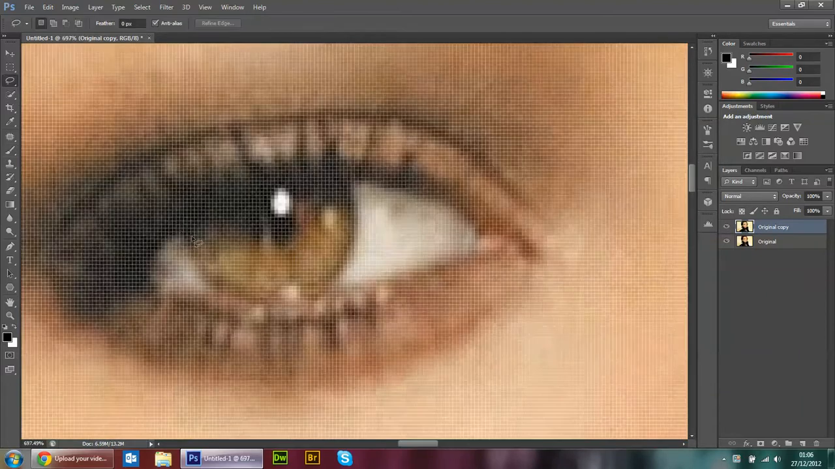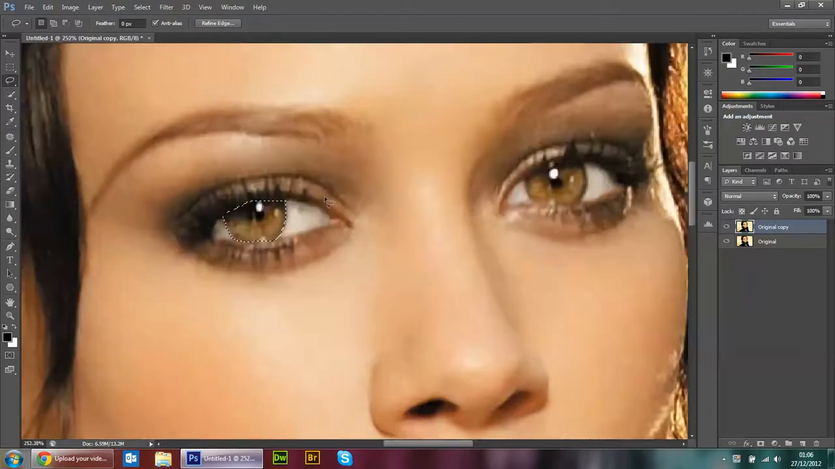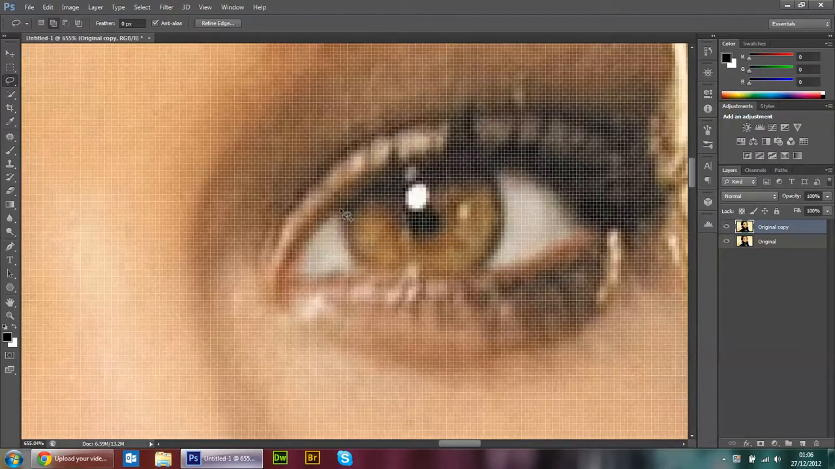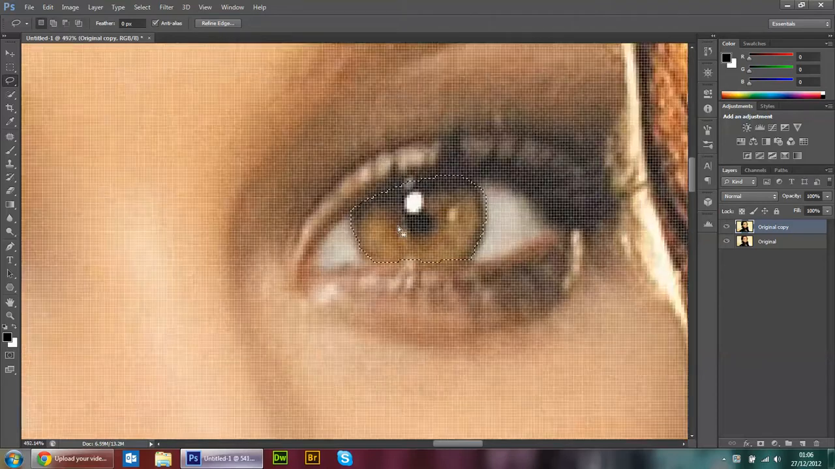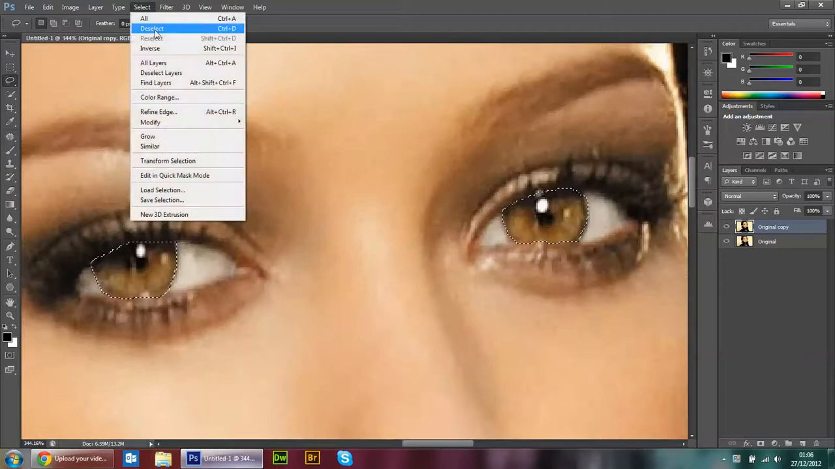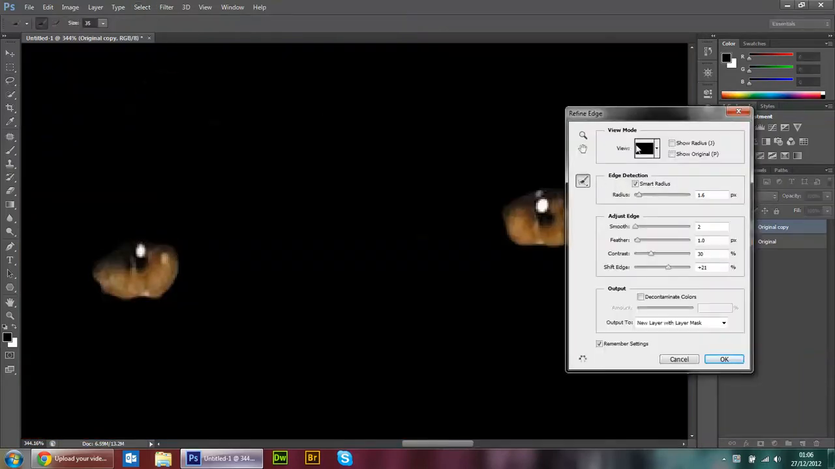Again, the lasso tool, because too many people overlook this as an old outdated tool. Everything should be auto select and refine. I'm holding down shift here so I'm not getting rid of the other selection. There we go, I've got two eyes. Now we are going to refine it.